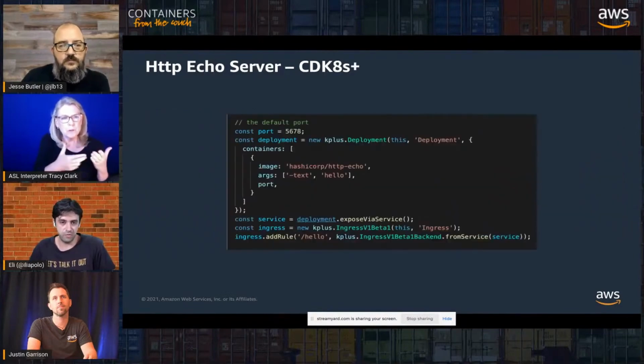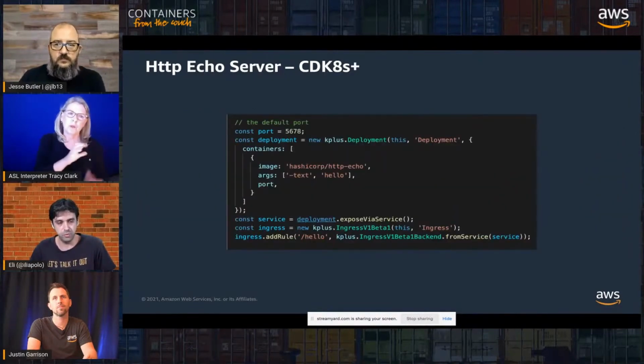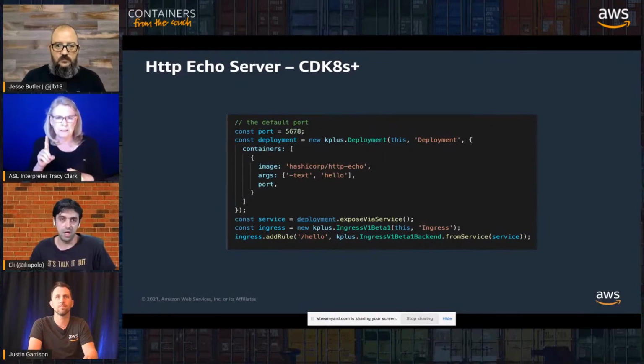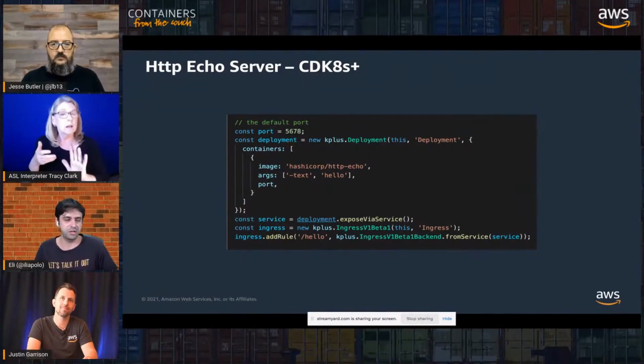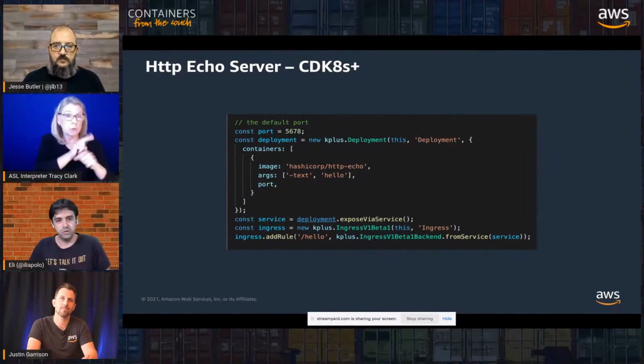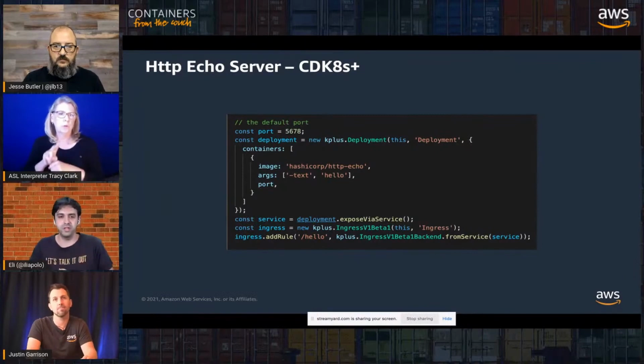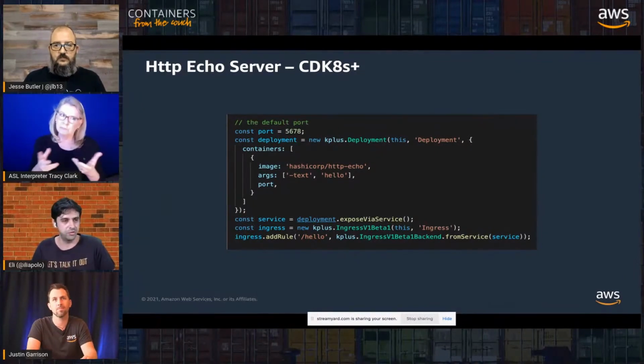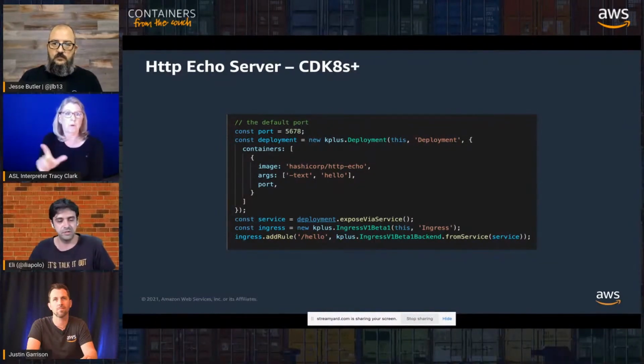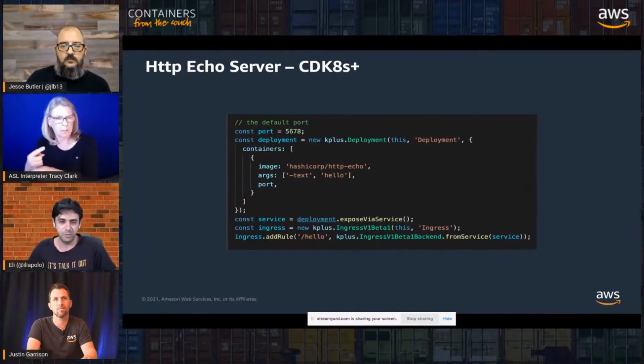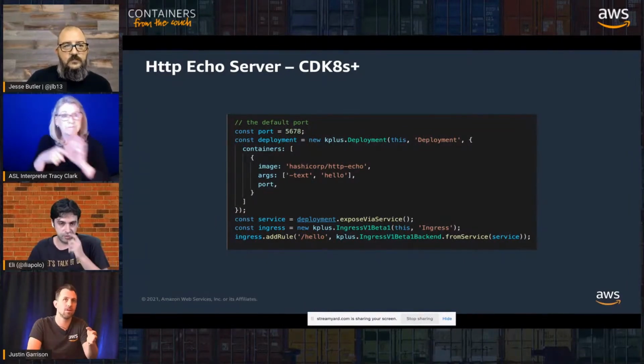CDK8s Plus, however, does hide a few things away from you. We'll see that in a bit. And again, it hides those things, but someone needs to take care of all that complexity, right? So it's either you, the user, or it's the library. And when you use those abstractions, you kind of take a leap of faith, or there's a lot of trust involved here that the library will do the right thing. So these are the kind of pros and cons. But let's look at the CDK8s Plus example, and let's just talk a little bit about what CDK8s Plus is.